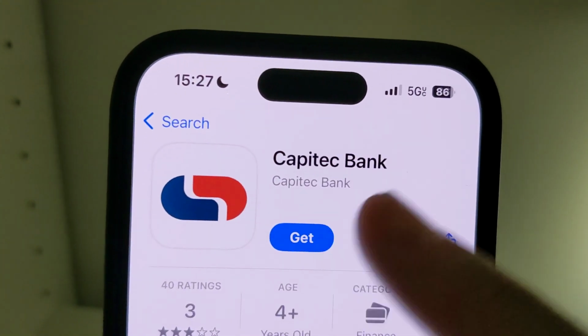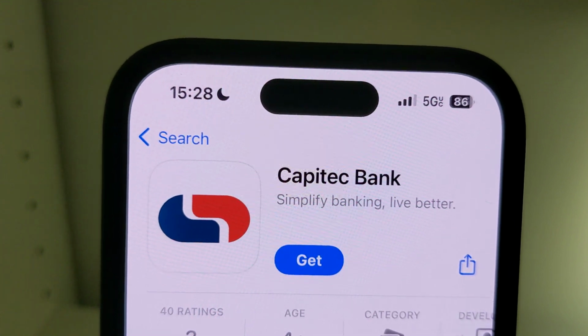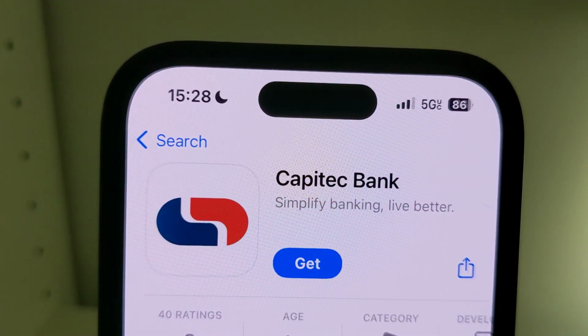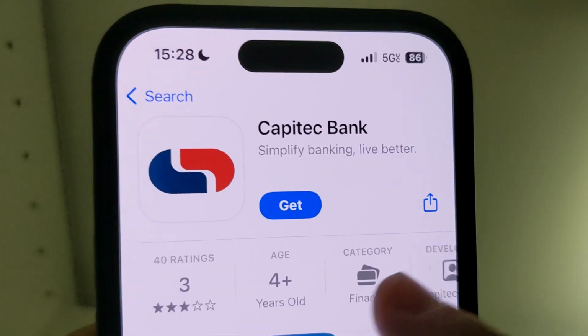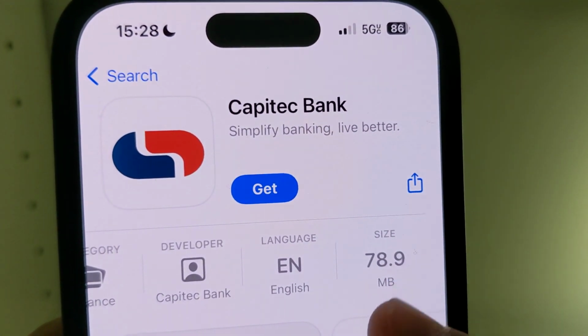So click on that, then click get, then install, then confirm installation through Face ID or Touch ID or using password from your Apple ID account. So now it's all done. The app is 78.9 megabytes.